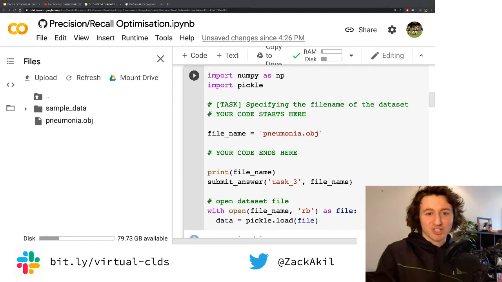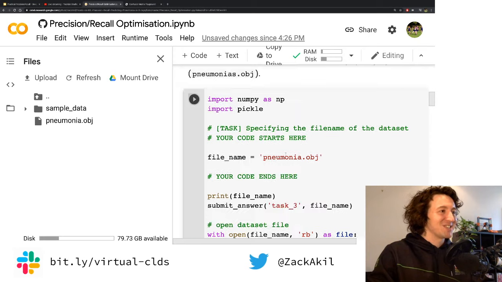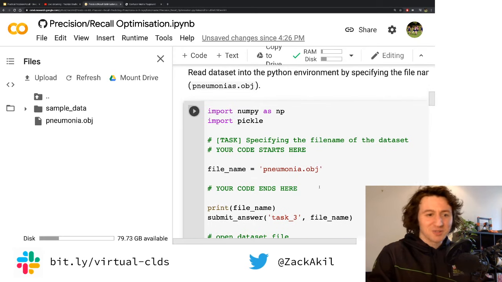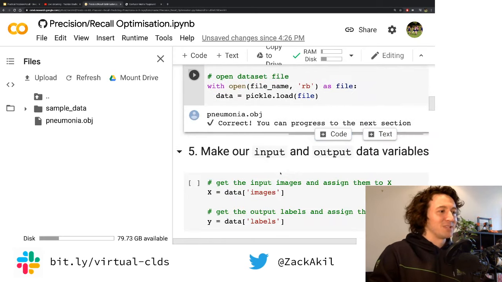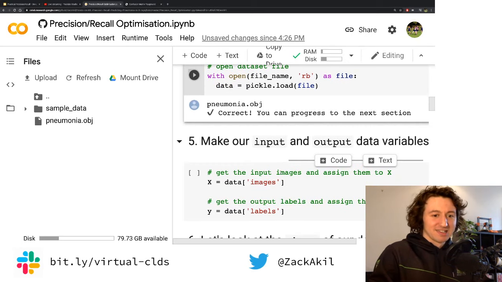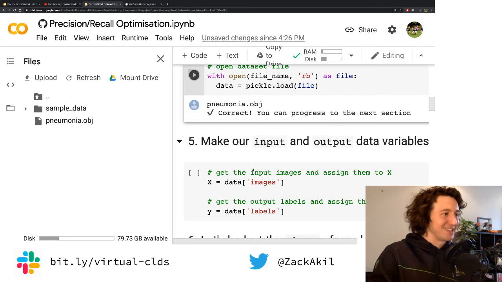Oh, everyone's storming ahead. We got task 2 done. Oh, this is great. We've got loads of people. All right, I've imported my data. Cool. Ben is storming ahead.